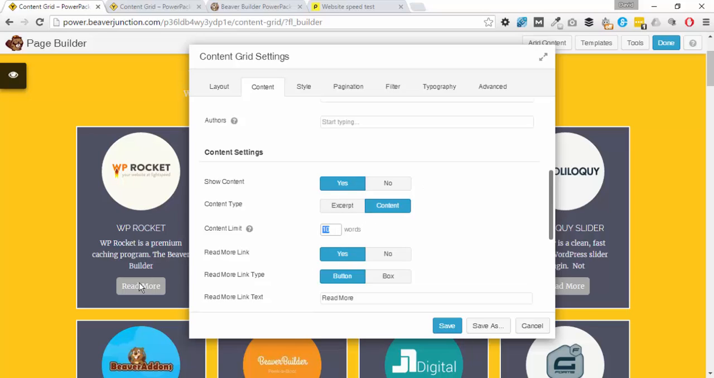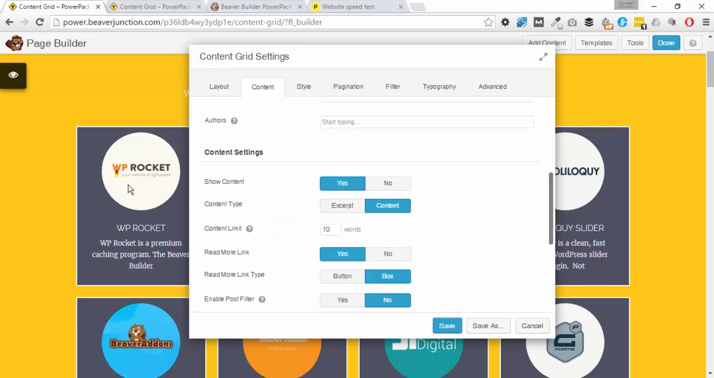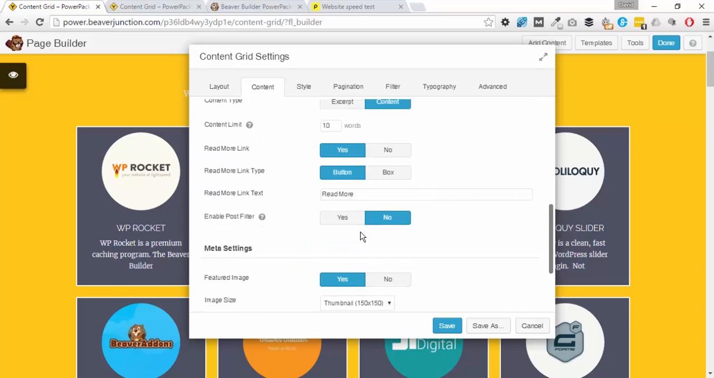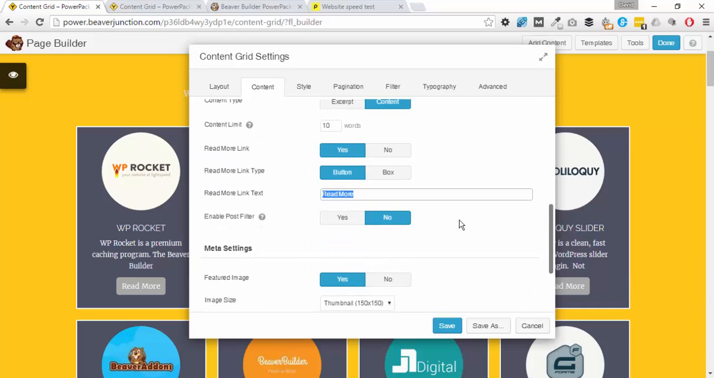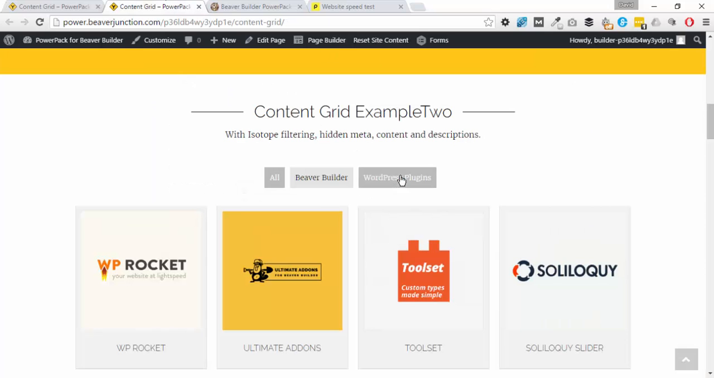I've said yes to a read more link, and I've decided to go for a button, which I can style later. If I go for box over here, it just makes sure that the whole box is clickable. I'll move that back. We can change what it says on the read more link there. We're able to enable this post filtering. So this is that isotope effect that we've got going on over here.